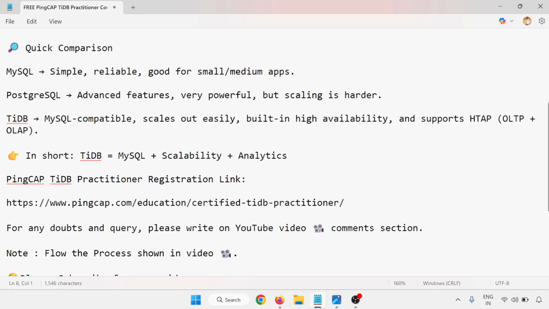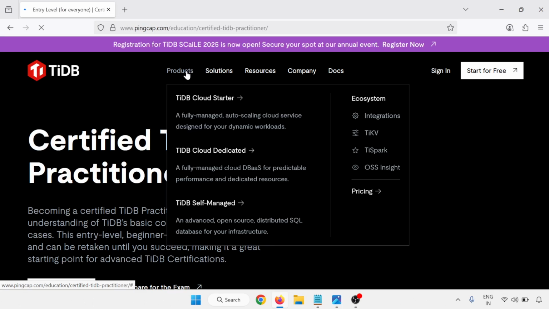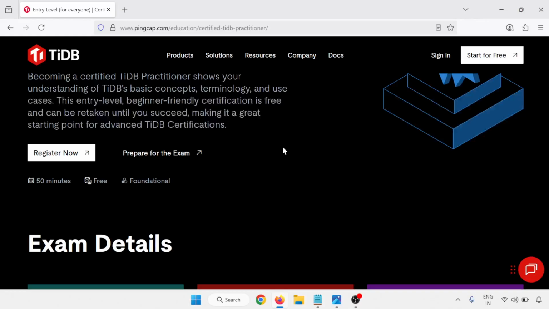So the PingCAP TiDB practitioner registration link is there, and you can go through this link. Let me open this link. So this is the home page where we can register and we can get the certificate.